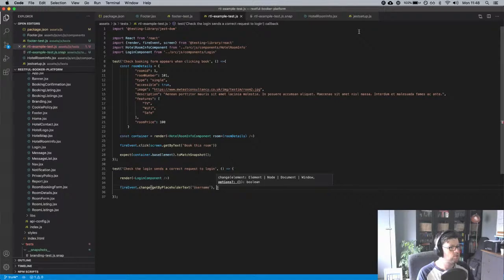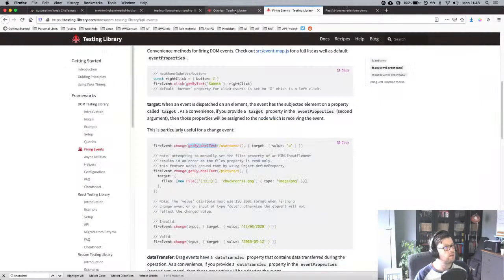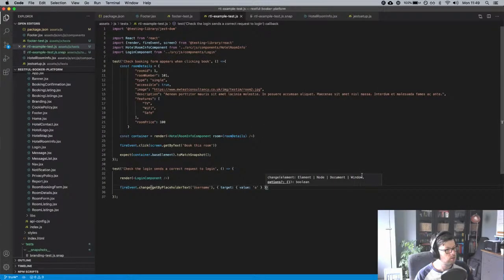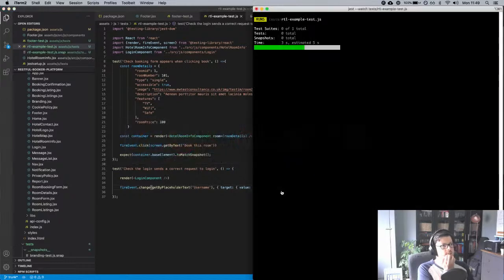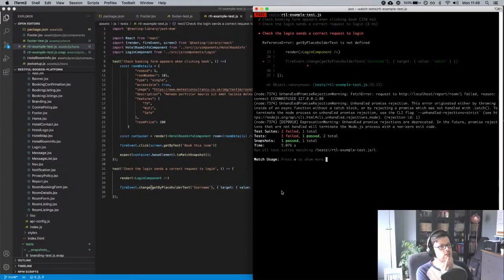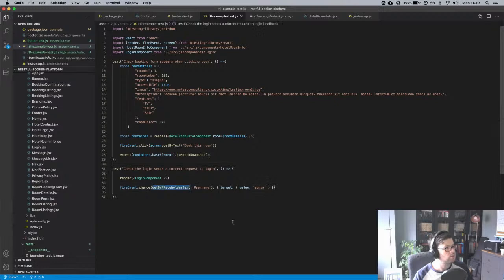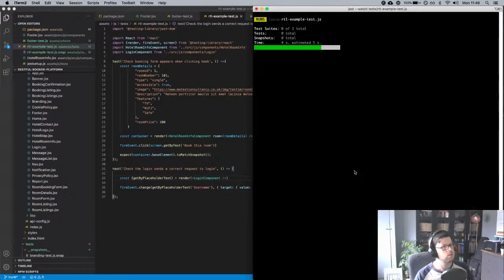And then I need to set what I'm actually going to put in there. Firing event, target value. Target value admin. Let's see if that at least changes. Get by placeholder text is not defined. Oh, because maybe I need to do const equals that. Is that correct?